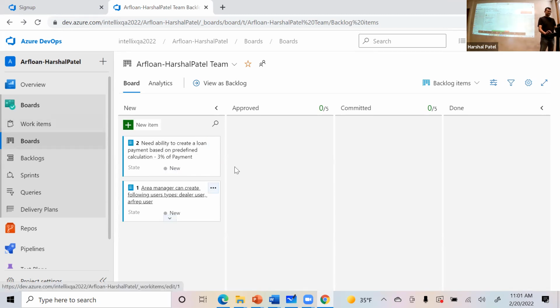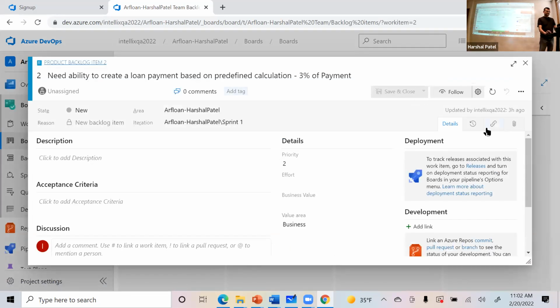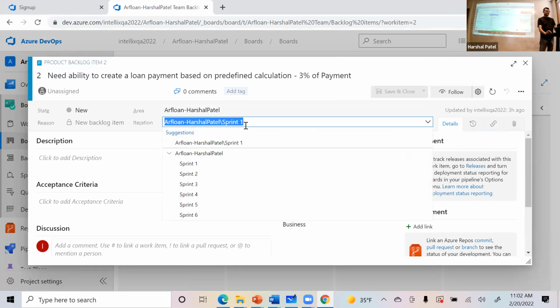So these are backlog items, right? Now, the business analyst, maybe on day one, will create these upfront, and you will pull these stories into the sprint backlog. The way you pull it into the sprint backlog is you assign the sprint to the story. So here it says sprint 1, right?